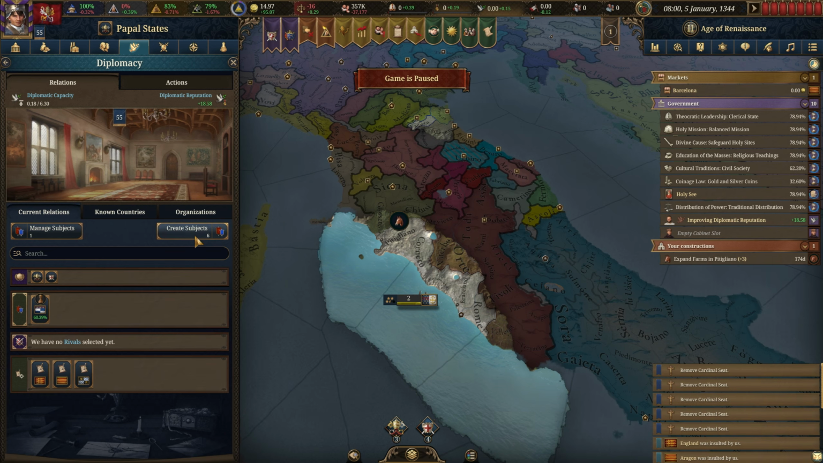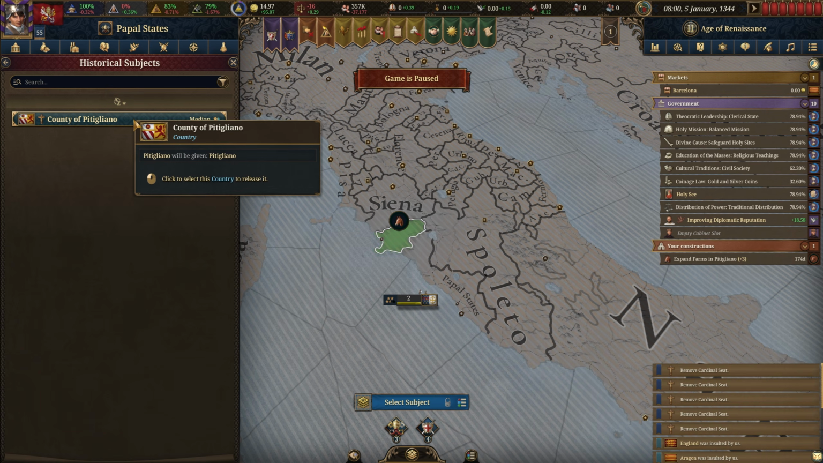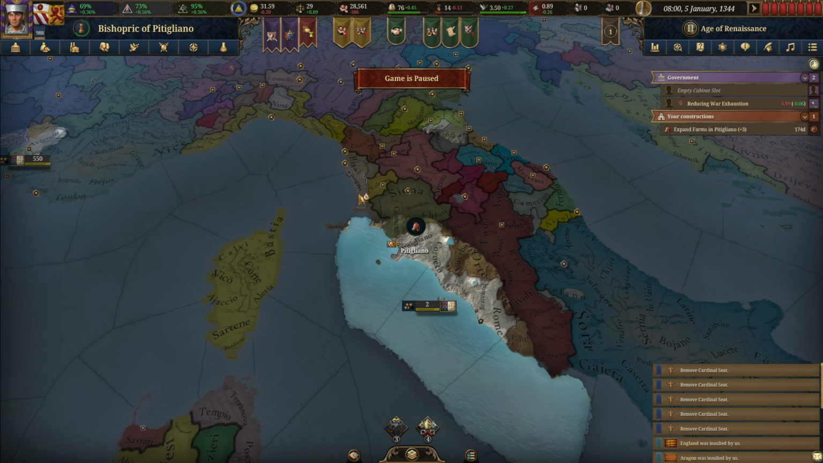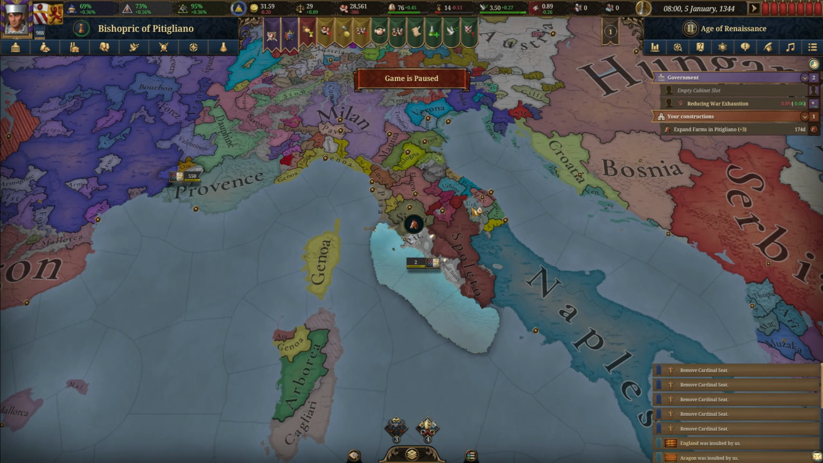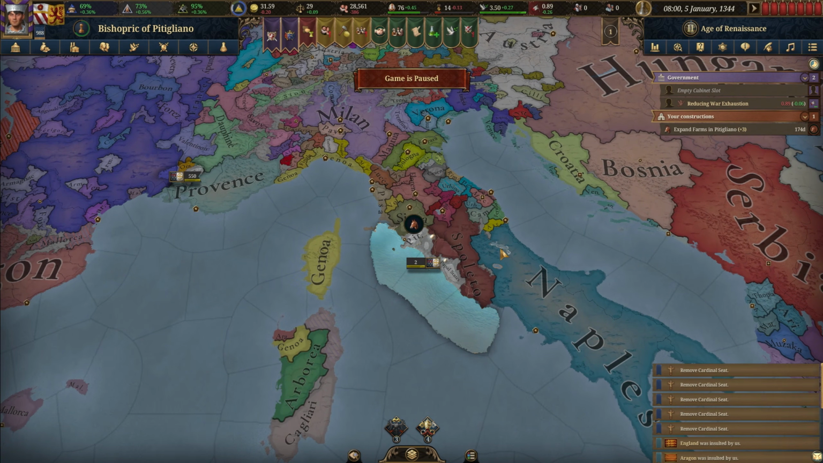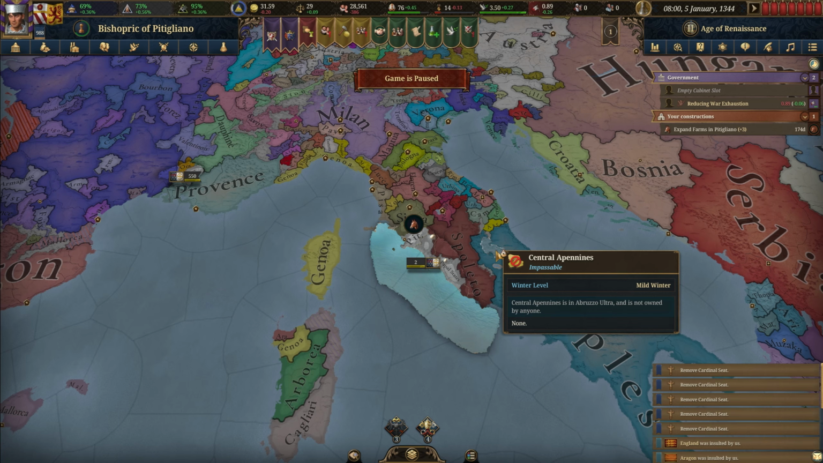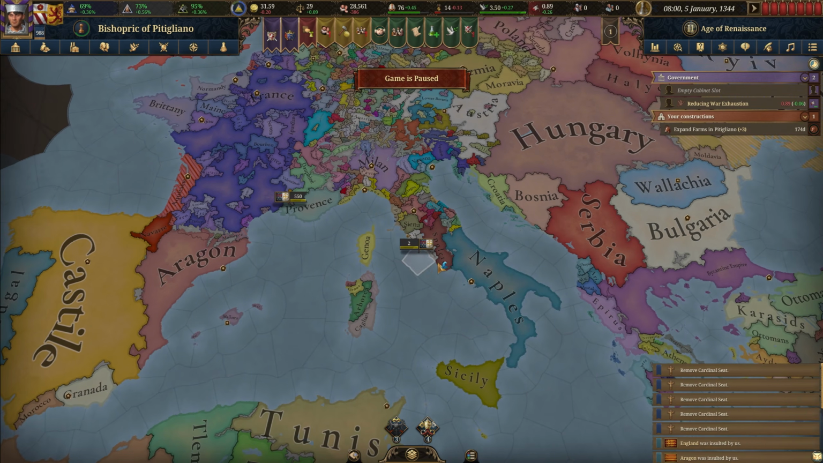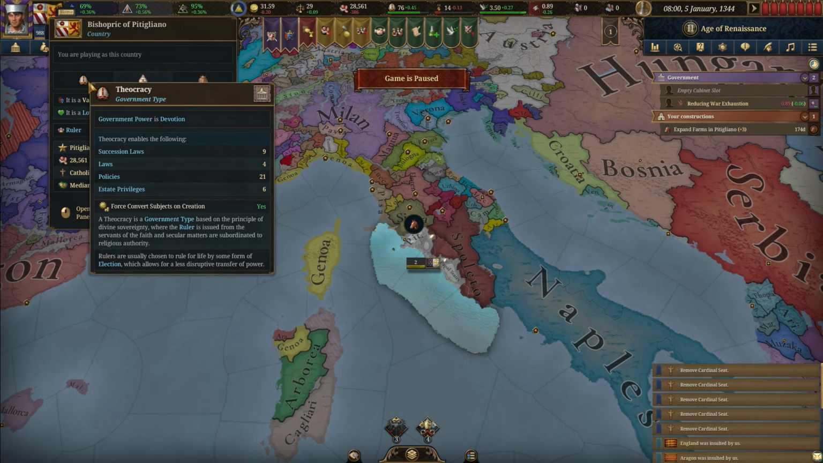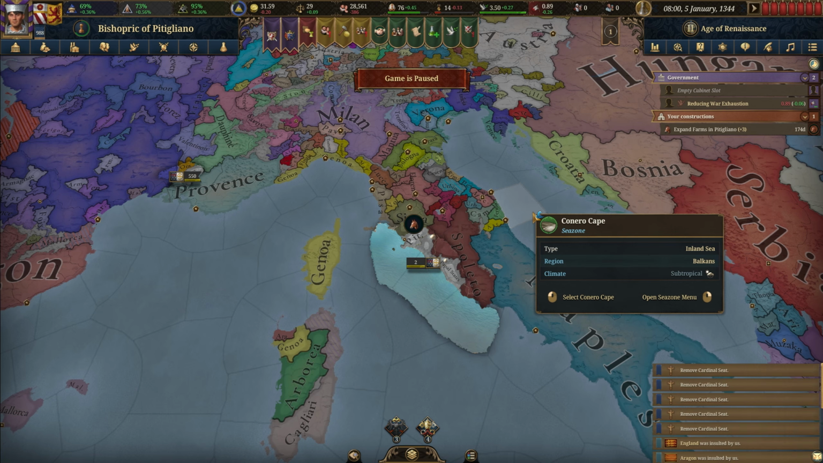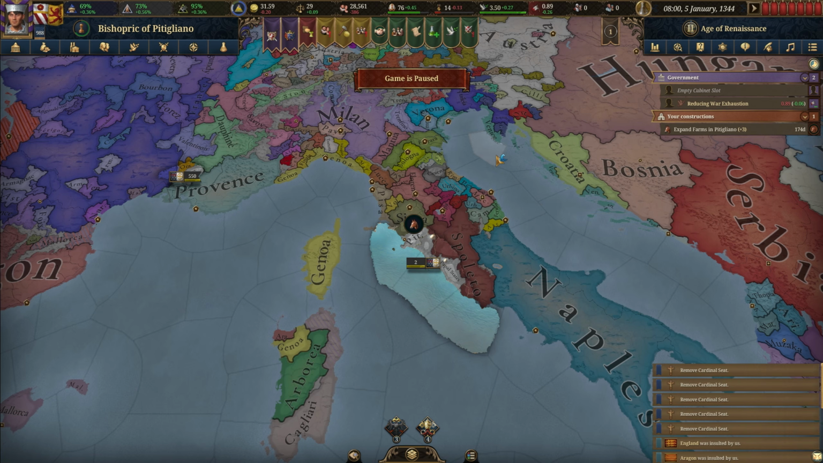That is now the time that I go to create subject, historical subject, County of Pitigliano, or however it's called in Italian, and play as the release subject. There we go. Now, a very important thing to understand is that if you release a country, it is going to have the same government type as you have. So, for example, in my case, as I released myself from the Papal State, I am now a theocracy as well. I, of course, want to be a monarchy to also make the Papal State a monarchy later. You're going to see in a second why, basically with the same trick.